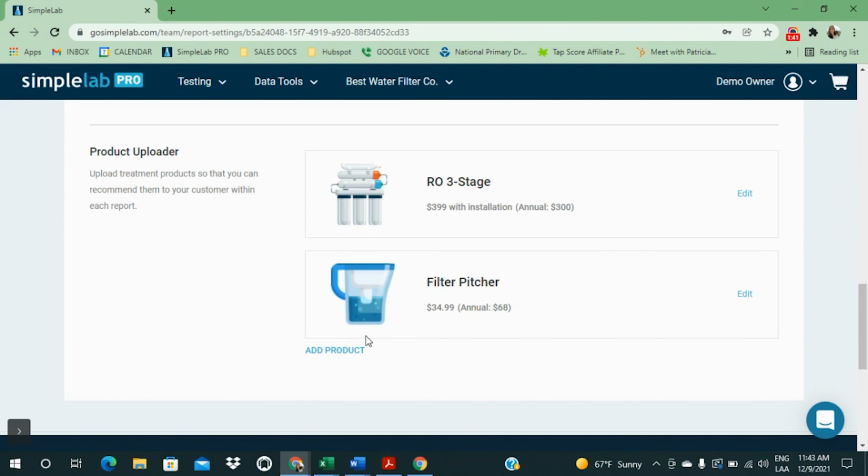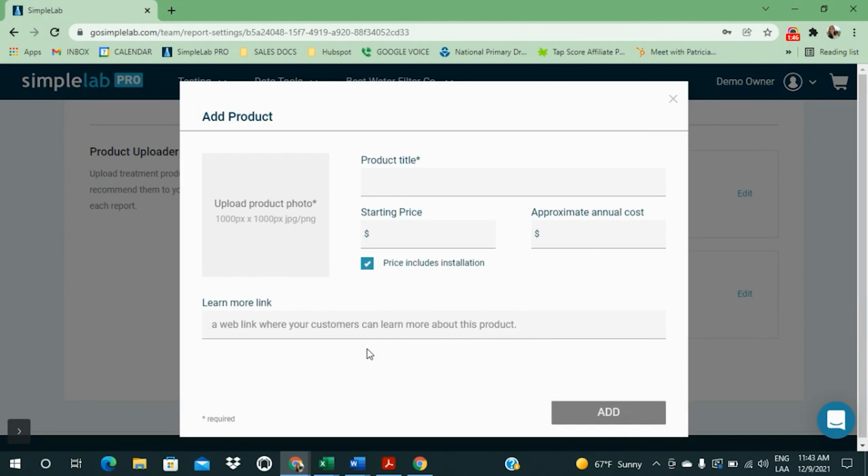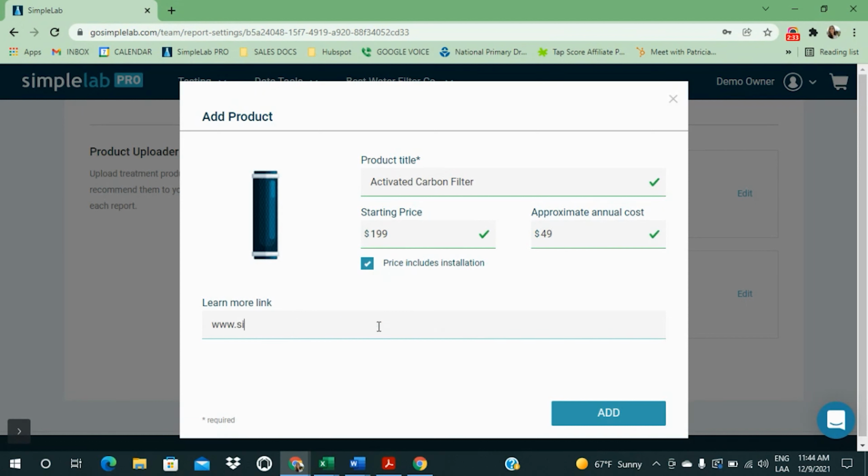To add a product, click Add Product. Here, you will need to do the following. Upload your product photo, add a product title, add the starting price, and choose if this price includes installation. You can also add an approximate annual cost to maintain the system throughout the year. Finally, add a link to the product page on your website. When you're finished, click Add.